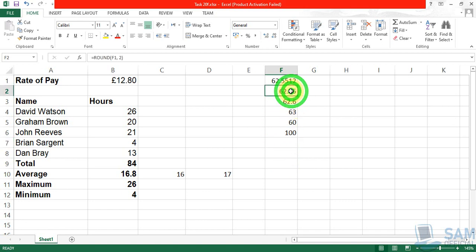So let's repeat, and let's see these different shades of the round function again. Starting from the first value, we have round F1, 2. It means round this value to 2 decimal places. Round this value to 1 decimal place, round this value to the 0th decimal place, round this value to the next nearest 10th value, and to the next 100th value.